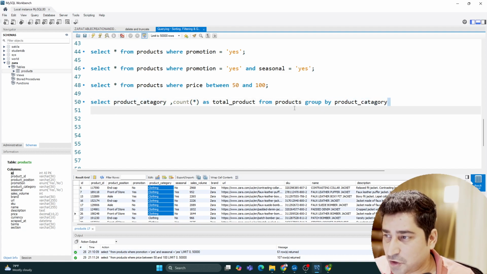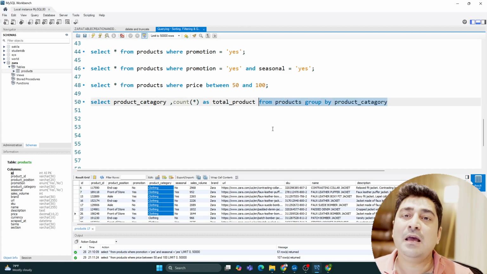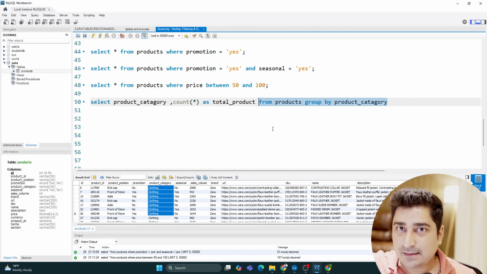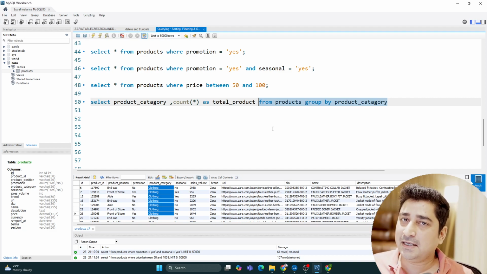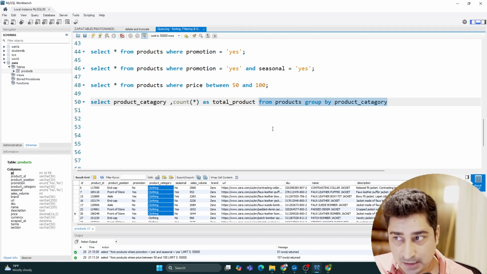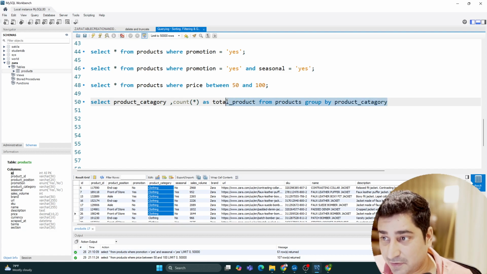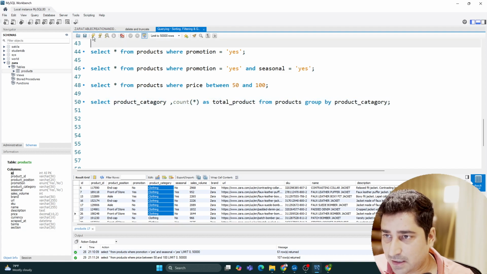First of all, it is going to perform a group by operation based on the different kinds of product categories. Then in each and every category, whatever number of data is available, it is going to give it to me. So let me execute this query, by the way.